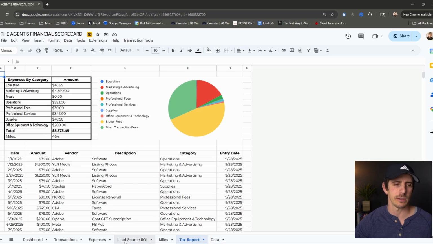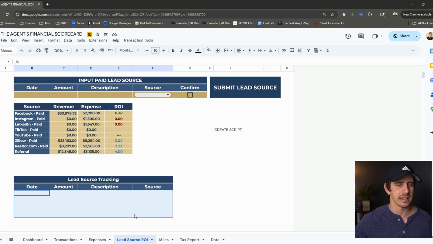Now, this is a new feature I've just added on, so I don't have any data in here, but this is amazing. I'm so excited for this. This is a lead source ROI tracker. So what we do here is, if we are paying for marketing or leads and we want to see where our money is going, and should we continue to spend money somewhere? Should we pull back on where we're spending money? This tracker, this ROI calculator, will let us know.